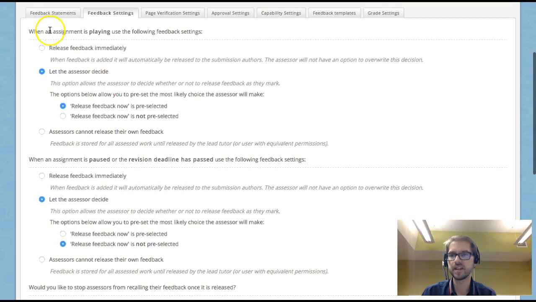So as you can see, when an assignment is playing, use the following feedback settings. So you've got the options of making it so the feedback is released immediately. As default, it's set up to let the assessor decide, and you can change that to whether release feedback now is pre-selected or release feedback now is not pre-selected, depending on the workflow that you're wanting people to use.